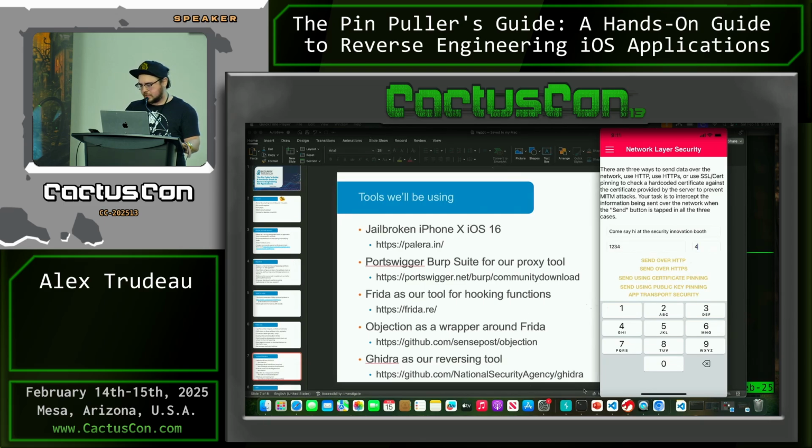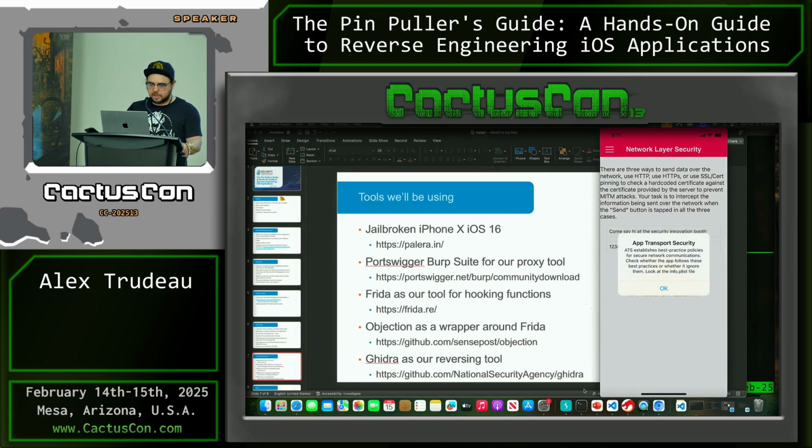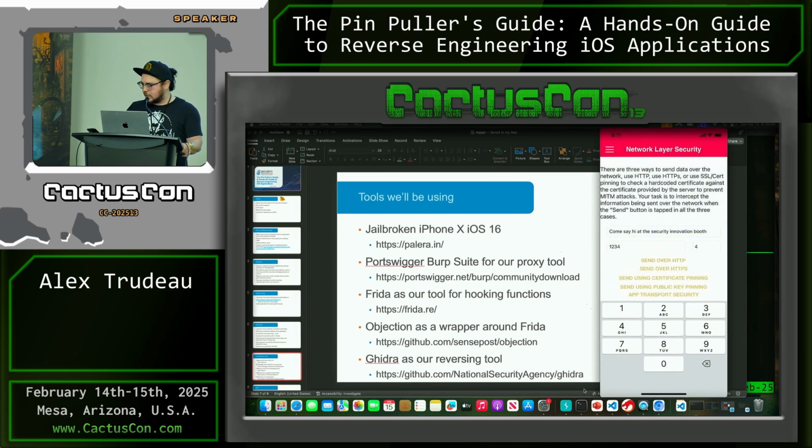Public key pinning is something I'd encourage you to take a look at on your own time. We're just going to be looking at send over HTTP, send over HTTPS, which is secure HTTP, and then send using certificate pinning. That's the main thing we want to take a look at. And this app transport thing is just an info box.